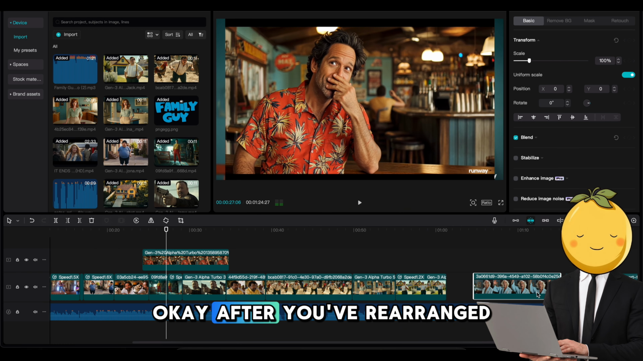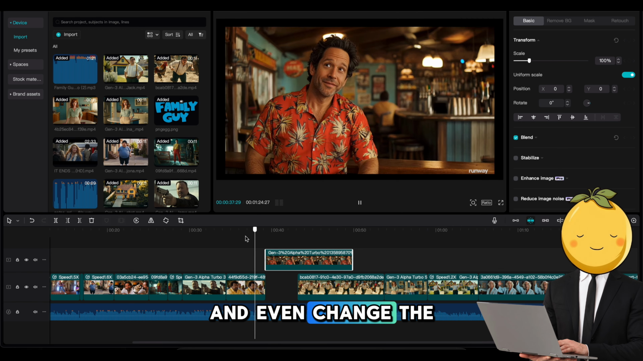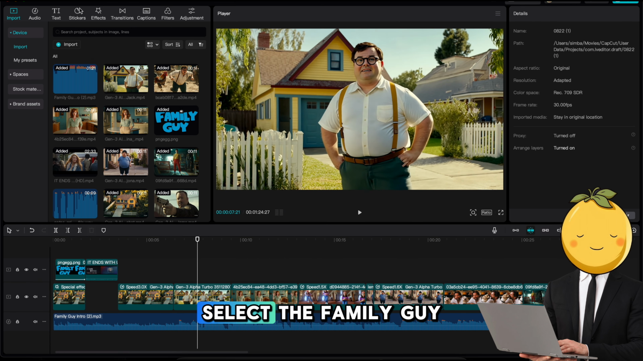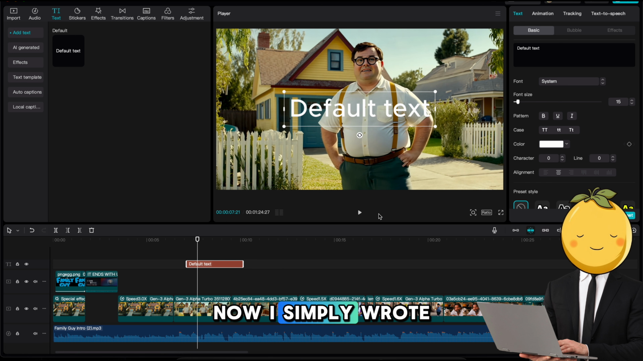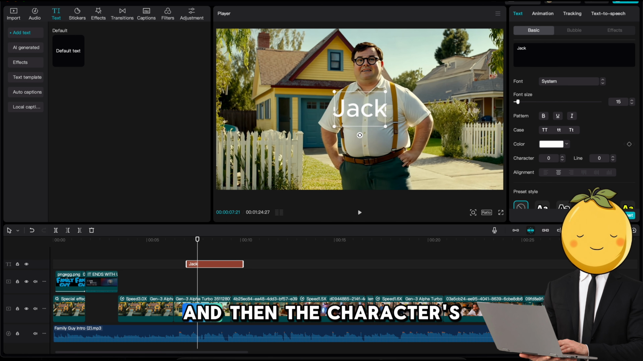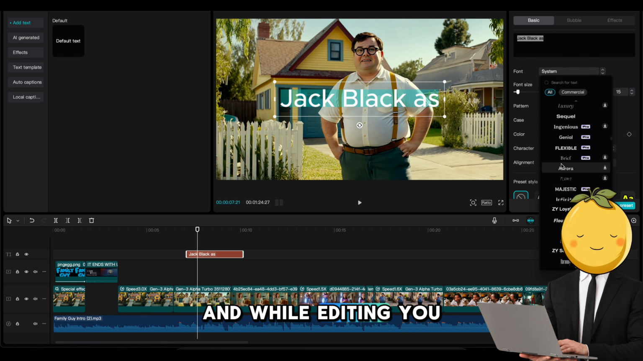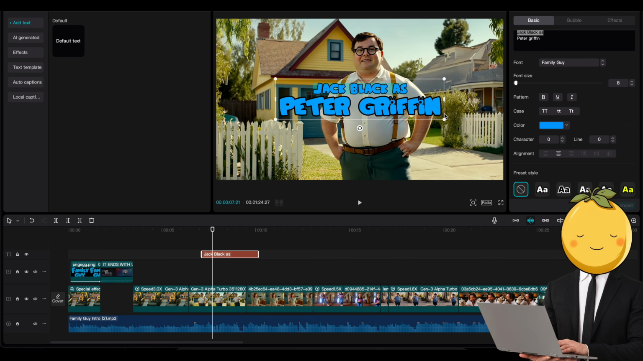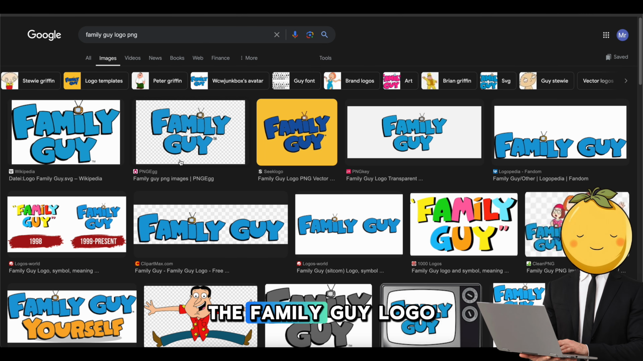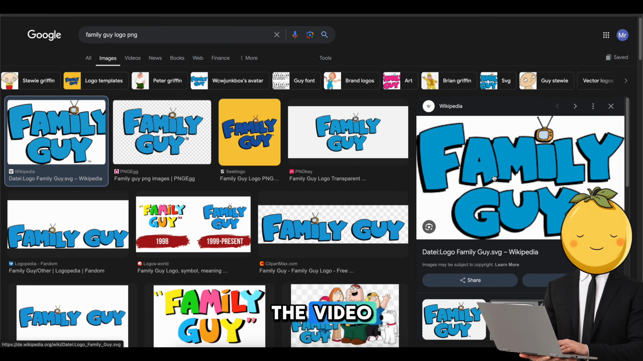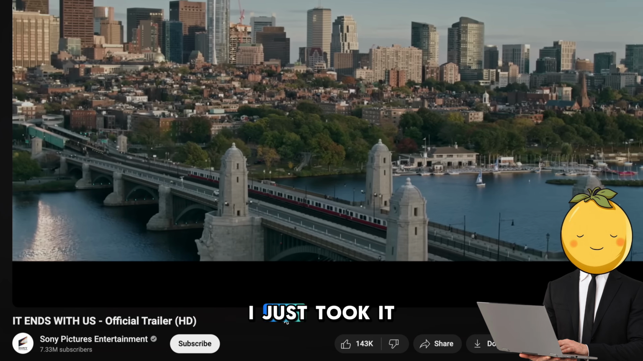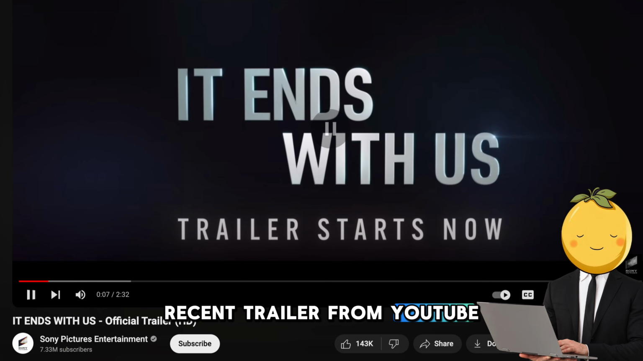Okay, after you've rearranged all the clips and even changed the speed on some of them, it is time to put some text. Go to text and select the Family Guy font. Now I simply wrote the famous actor's name and then the character's name. And while editing, you might also get many new ideas. Like I also added the Family Guy logo in the beginning of the video. I even added this Sony and Columbia Pictures animation. I just took it from a random recent trailer from YouTube.